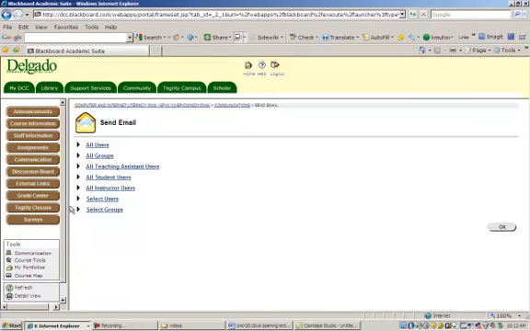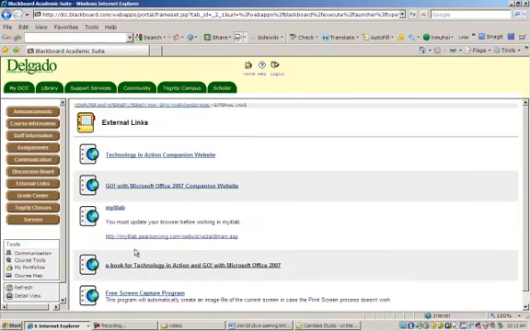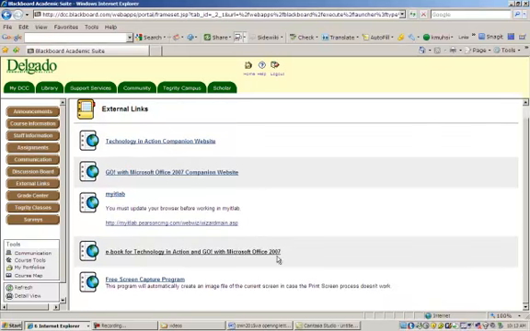Another area that I'll be discussing in a separate video is the discussion board. And external links is an area that you can find links to the companion websites for the textbooks, also to my IT lab when we begin working in it, and the ebook that we talked about in the previous videos.